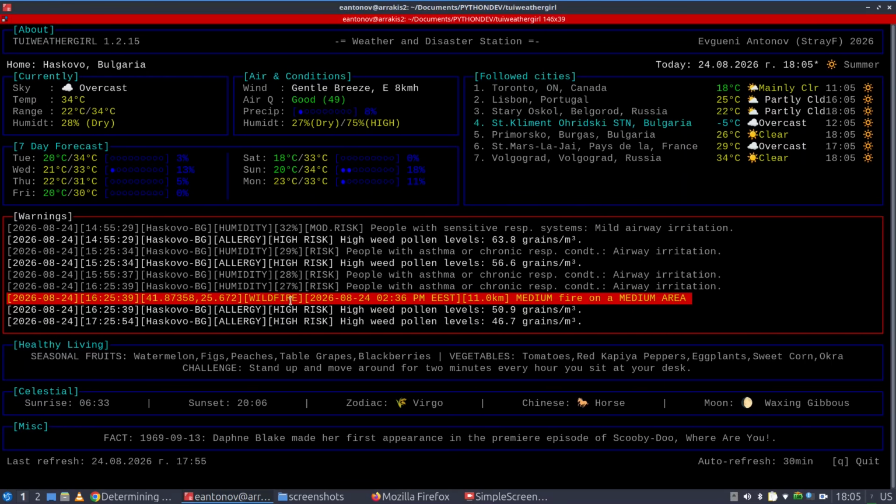Important also to know, the application is keeping actual warnings for today and the entire day of yesterday, starting from midnight yesterday. But only the last few messages which can fit this window are being shown here. Now, how to see absolutely all warnings I will show a little bit later. Basically, this is an introduction to TUIWEATHERGIRL 1.2.15. Now, let's deep dive into the application.